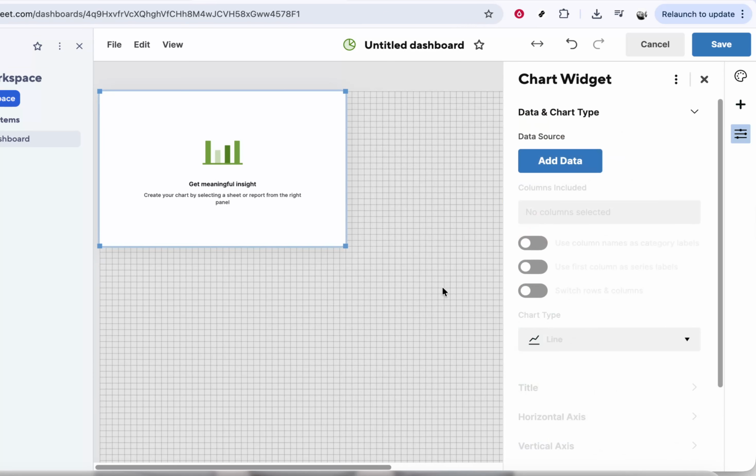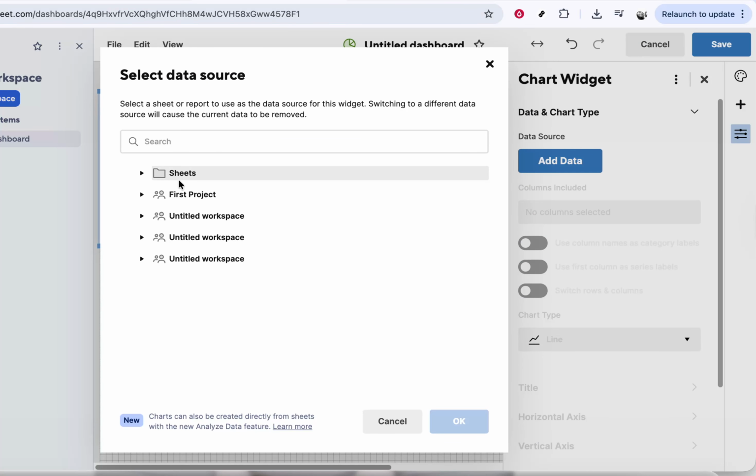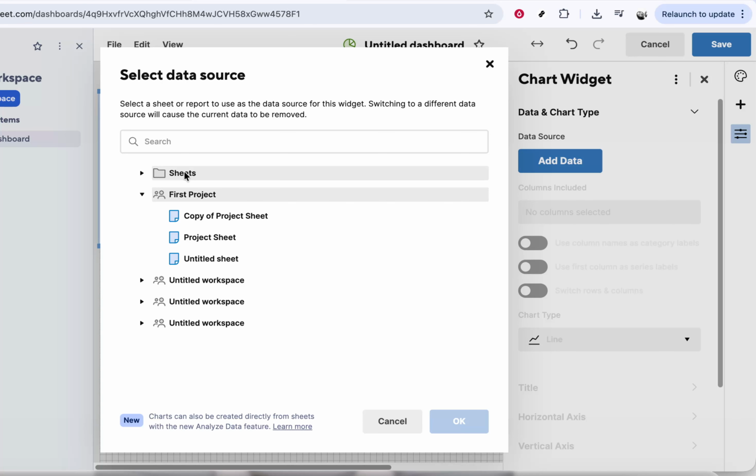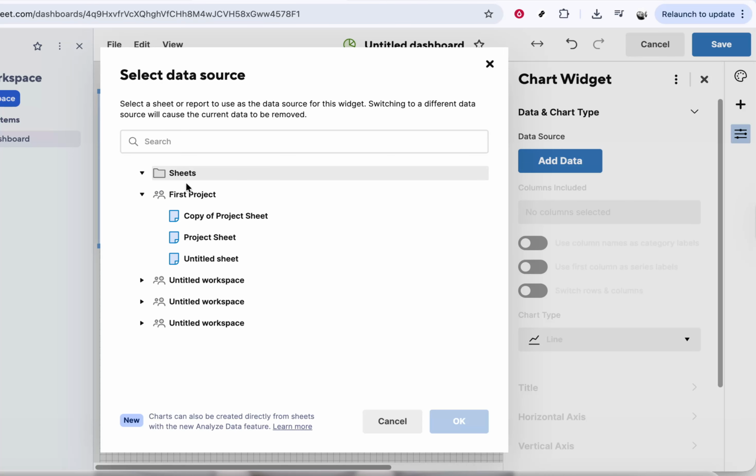Next, we want to add the actual graph. To do that, look for the option to add a new widget, then click on Chart New. This opens the chart widget configuration, which is where you'll connect your graph to data stored in your sheets or reports. A chart is only as good as the data behind it, so your next step is to connect that data source. Click on Add Data.